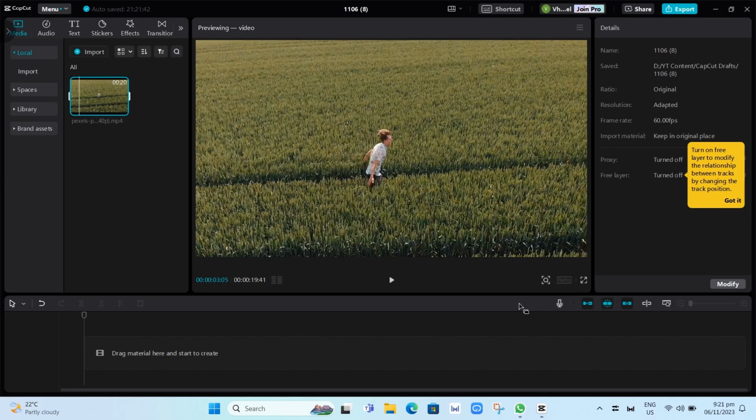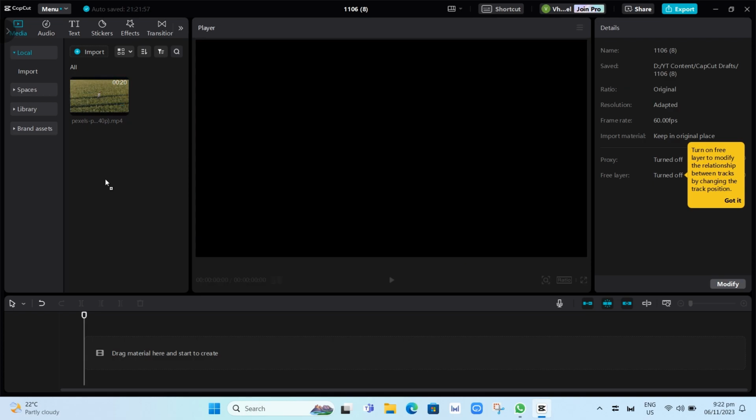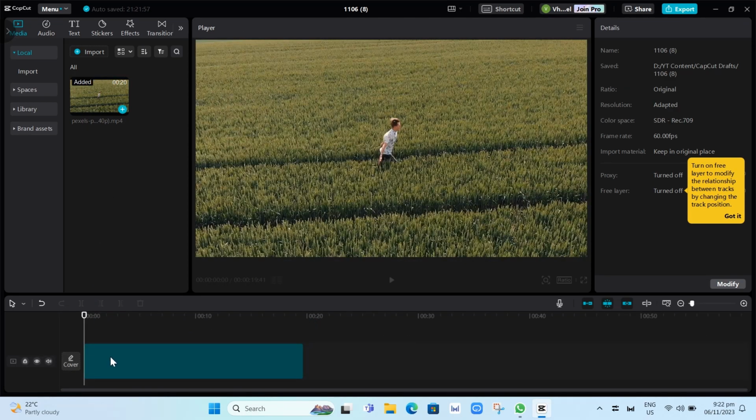In this video, we're going to show you how to use motion tracking in CapCut. So basically here, you just need to open your CapCut app and we have here a video sample. So we're gonna add this one. So we're gonna drag and drop right here.